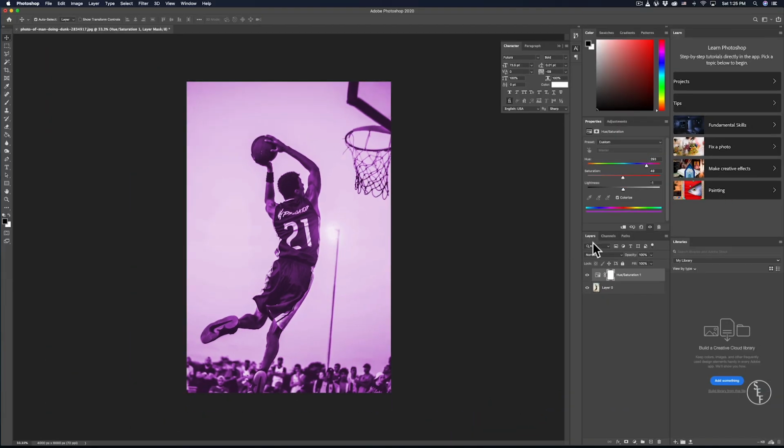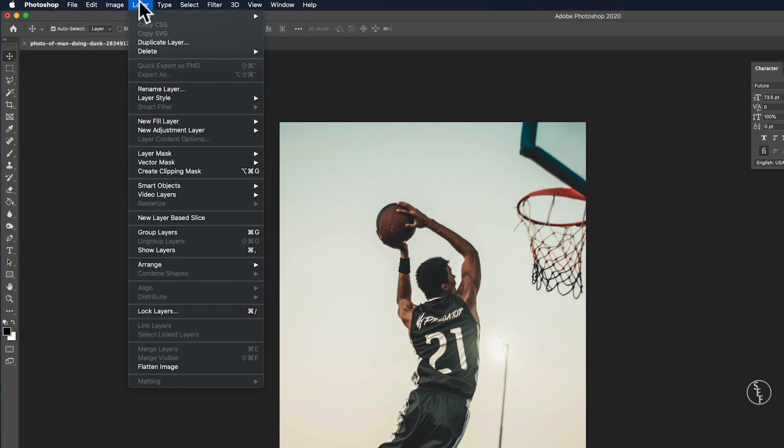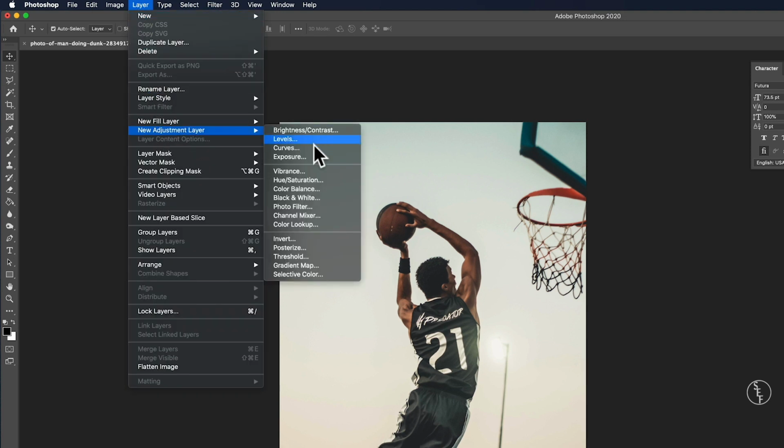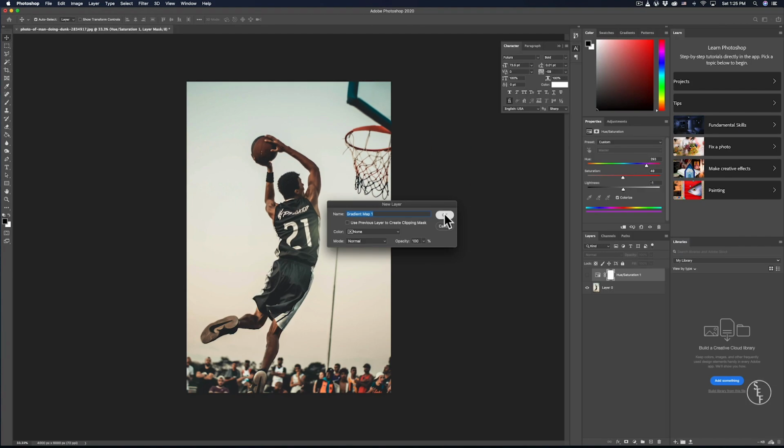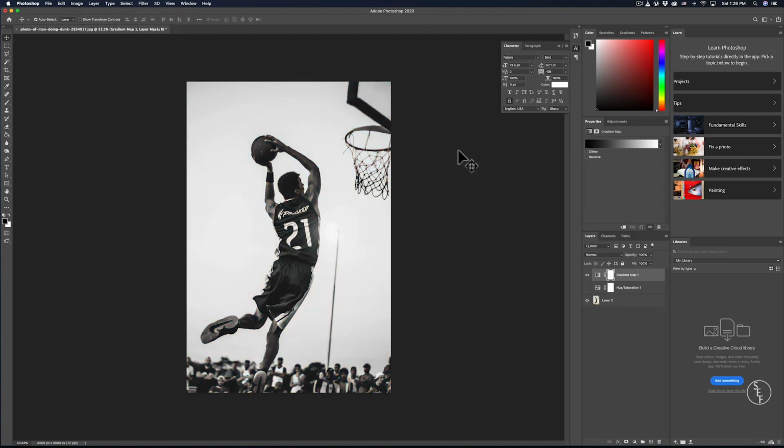I'm going to hide my hue and saturation adjustment layer. And just like we did before, I'm going to add a new adjustment layer by going back up to layer, new adjustment layer, and this time I'm going to select gradient map. Now with gradients, you can start to add multiple colors to your tinted images, which can create a dual tone or even a tritone effect.